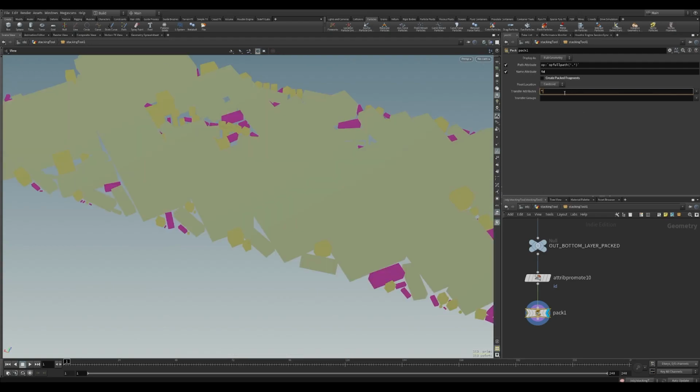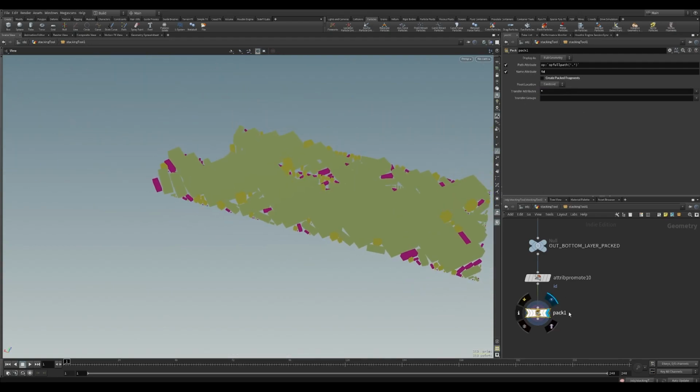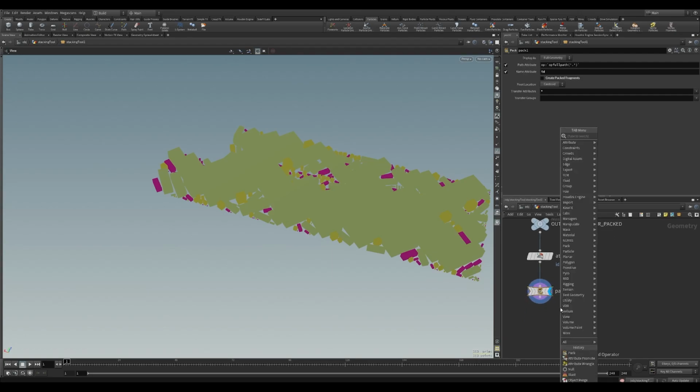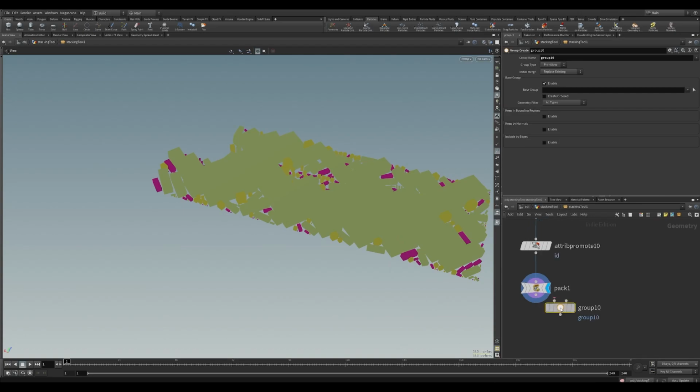I'm going to make sure I transfer all my attributes to it, just so they're always keeping all their data along this. The final thing I think might be useful is putting a group node down and just grouping all of these objects at the very bottom and saying base layer.